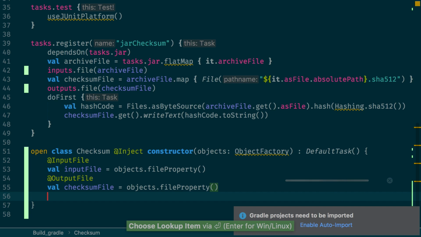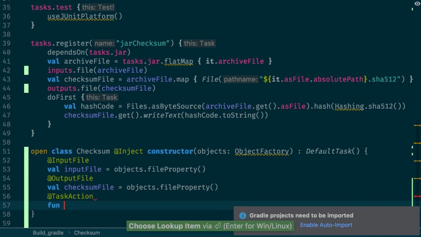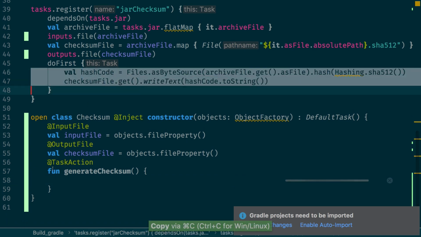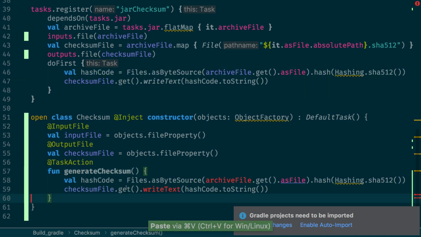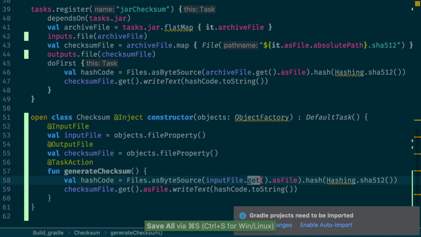And then we can just write a method where our implementation should go, annotated with TaskAction. So I'm just going to call it generateChecksum. And basically the code we've written in the doFirst block up here goes in here. We slightly renamed the variables, and this is now also a property, so this should be asFile. Yes, so now these properties only get evaluated here if I call get on them. Then whatever is backed in there gets evaluated.